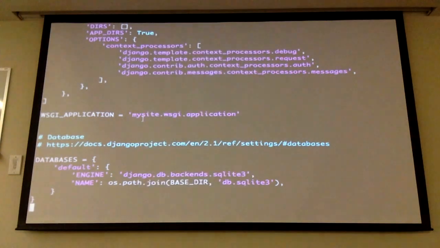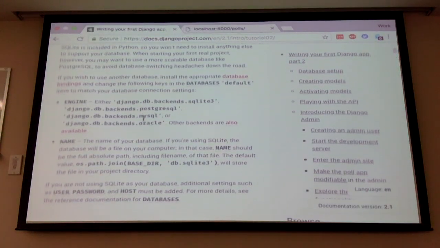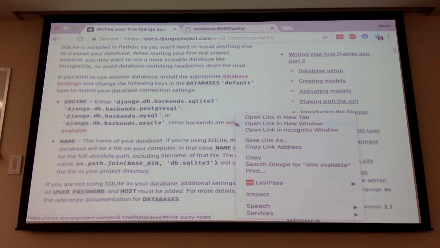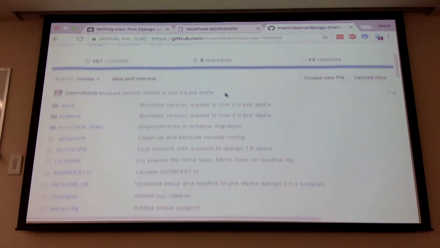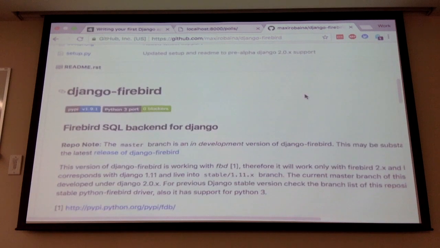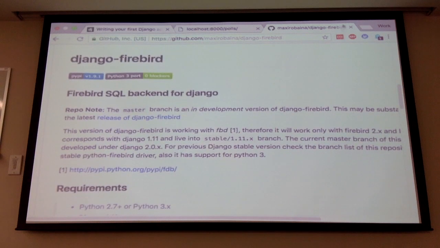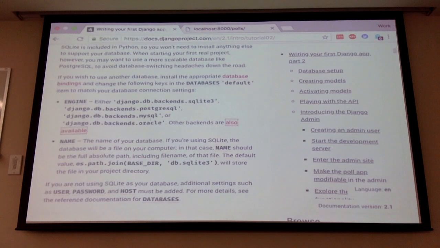Yeah, we could put other engines in there for Postgres, MySQL, Oracle. I don't know why you'd use that, but okay. What other backends do we have available? That should be an interesting look. What the heck is Firebird? Django Firebird. I've never heard of Firebird before. Never going to use it.